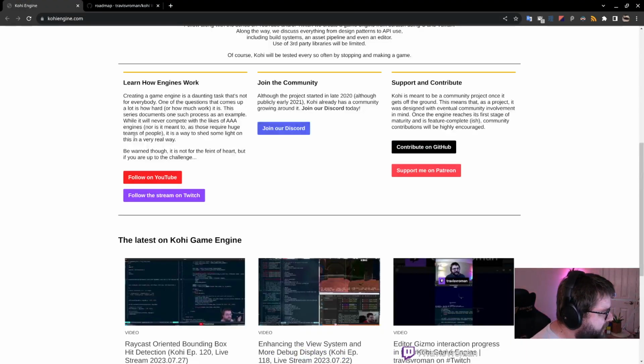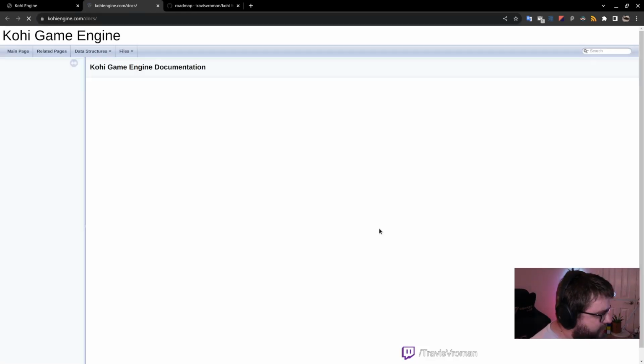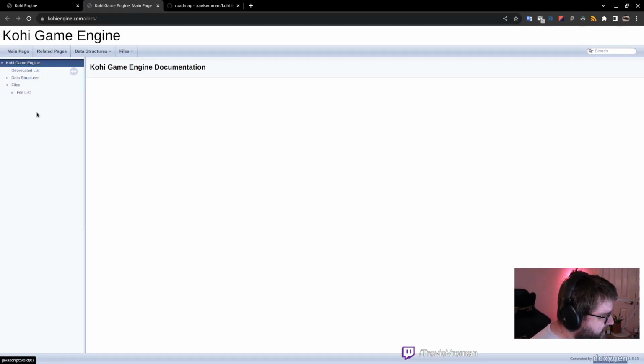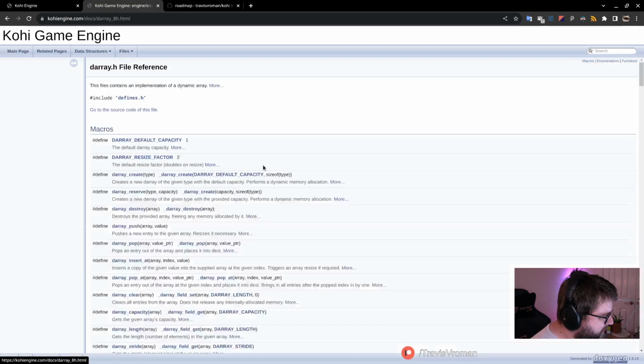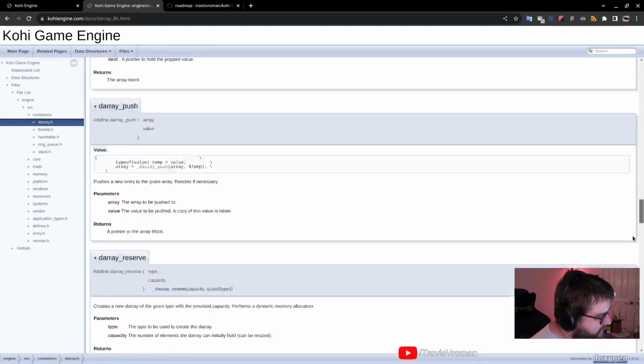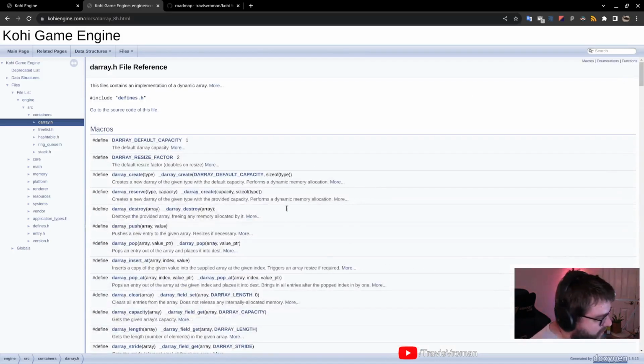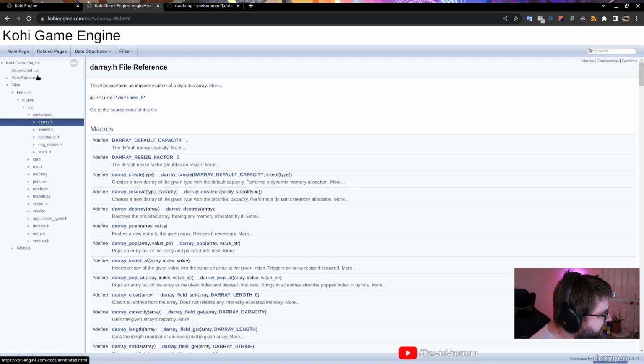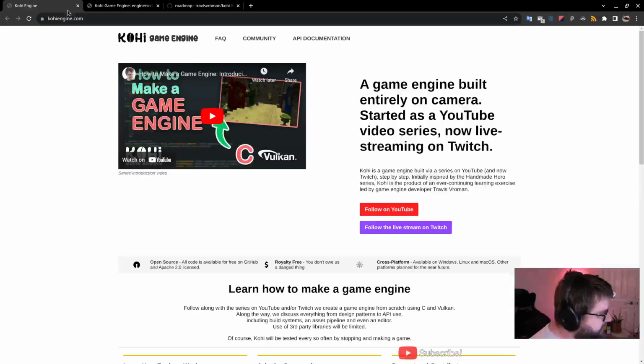And then the other thing is we do have API documentation. This is auto-generated, so every time I push to main, this should go ahead and update. So this is for the core engine only for right now, but if you look at DRA, for example, it gives you auto-generated documentation on all of the APIs for that, right? So yeah, that is pretty much that.